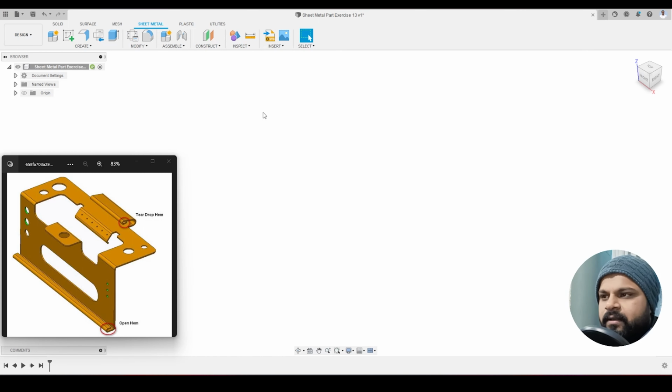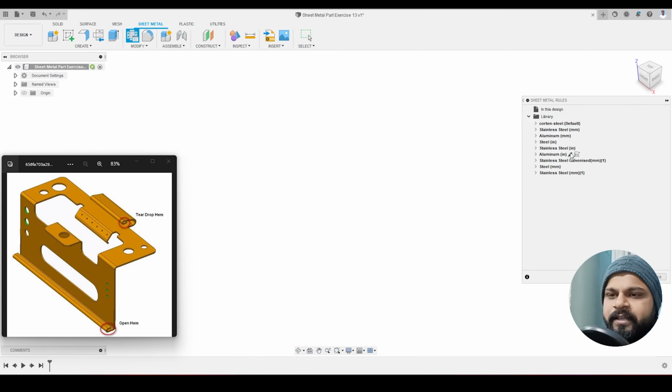So guys, now we are going to create a new sheet metal rule for us. I will just click on the sheet metal rule. I will go to the carbon steel, stainless steel. We are going to use the stainless steel, and if I expand it from here, you can see it's for the 6 mm thickness. So we are going to change that.